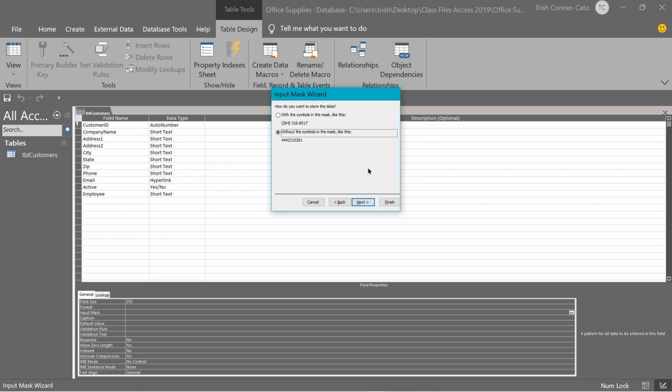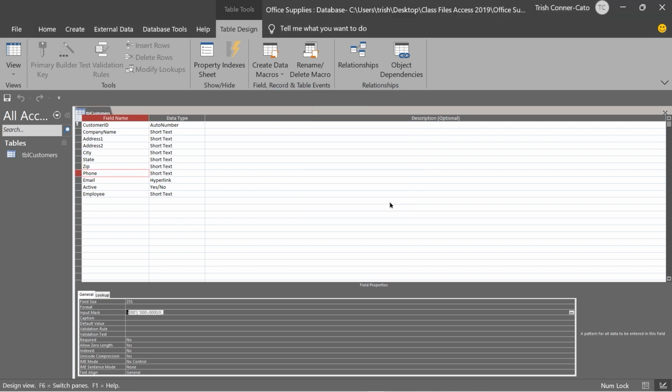So the last question is, how do you want to store the data? This only applies to if you're going to export the data out of Access. So if you export a phone number without the symbols, it'll just be all numbers, none of the symbols. I always like to export it with the symbols in the mask, so I'm going to make that choice here. And then I'm going to do next, and I'm going to finish. So that's set up. If you look at that input mask, if you had manually typed it, you would have had to type it the way that it is showing in the input mask field. I think using the wizard is far easier.